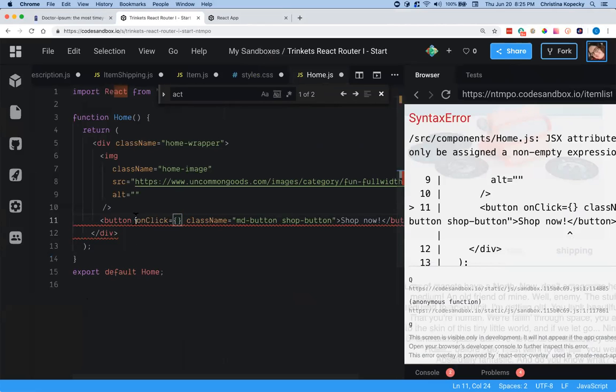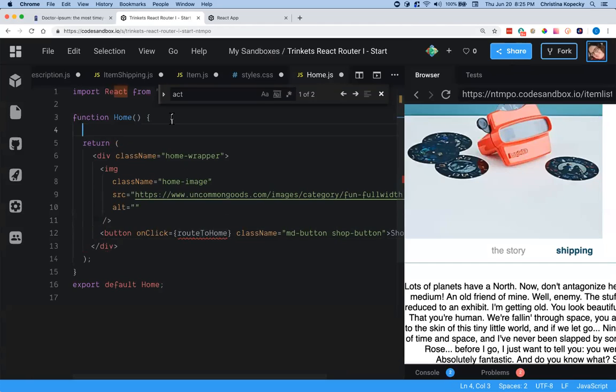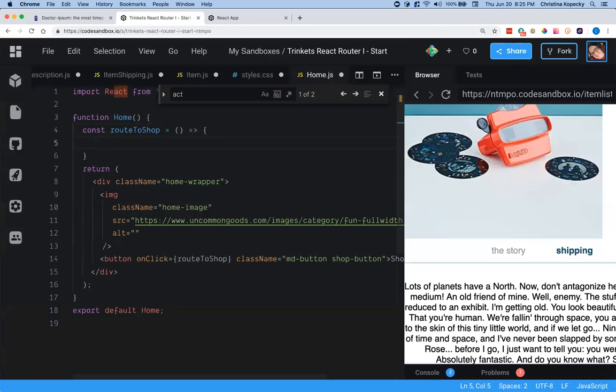So I'm going to do an onClick on this button, and we're going to route to home. And that's just going to be the name of our function. And then we're going to go up to the top. Or excuse me, route to shop, because we're already on home. Let's try that again. Route to shop. So we're going to go up here. Before our return, we're going to create a const routeToShop. And it's going to be a function.